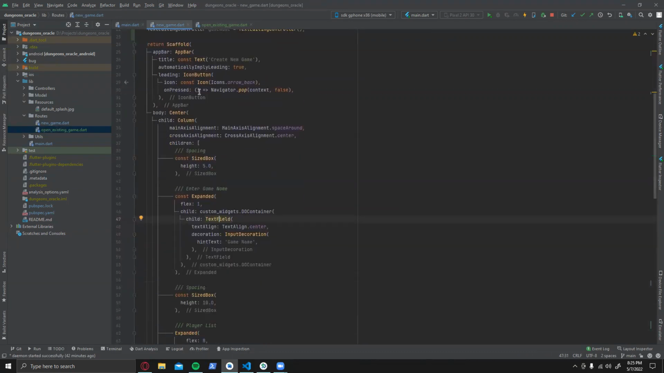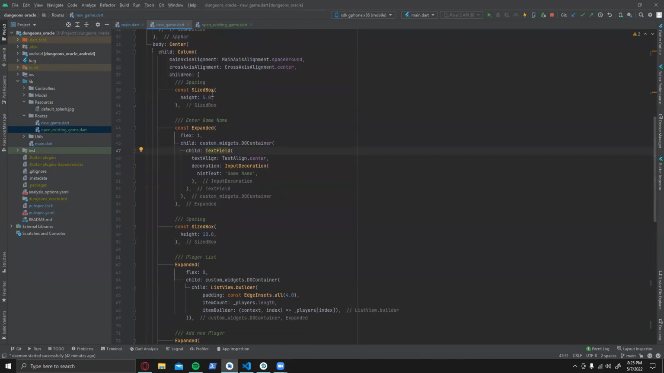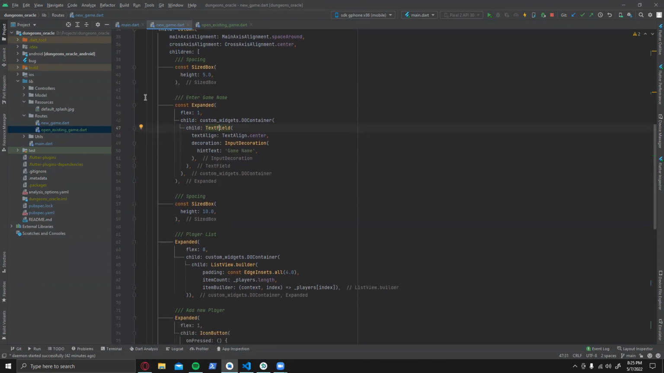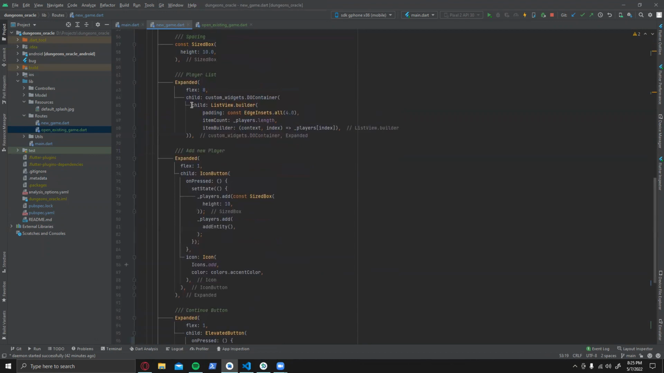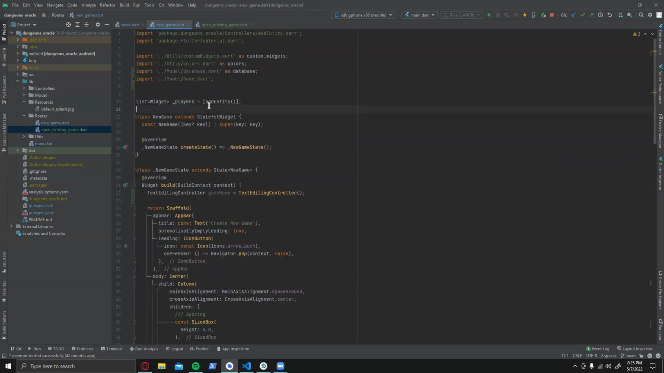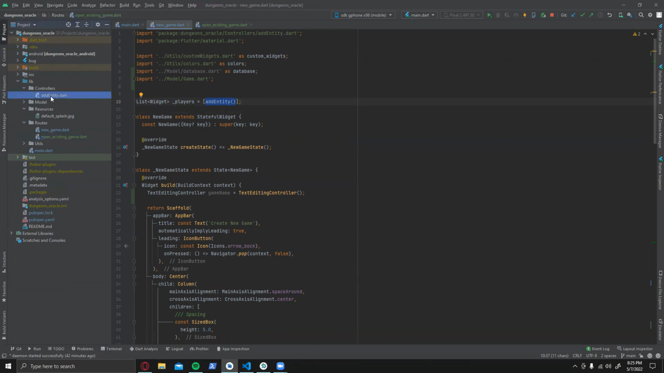Here we have new game. Since this is the more complex route, I'll go over it first. So here we have the enter game name. It's just a simple text field. And here's the player list. I have a list view builder here that adds players to this list. And that list takes in add entity widgets, which I have here in the controller.